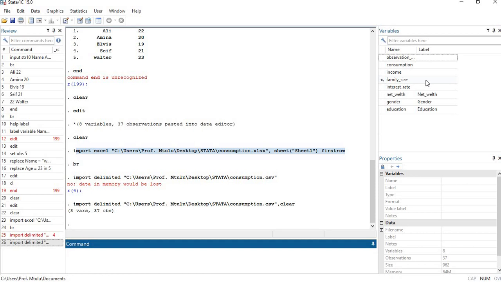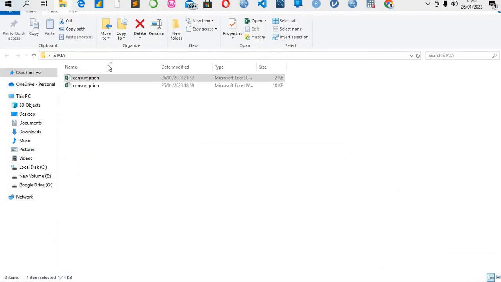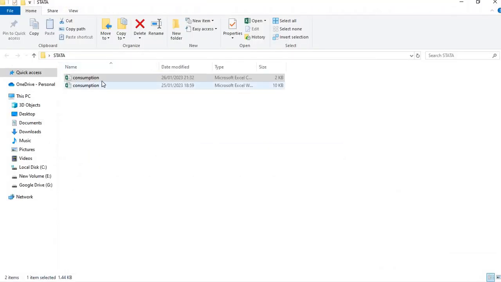Hey, Professor. Yes. I think I'm lost somewhere. Where are you, Walter? Yes, on copying. How do you copy? I've tried, but it's not bringing STATA consumption. It's bringing desktop. Just open where your data is. Like this is the file where my data is.